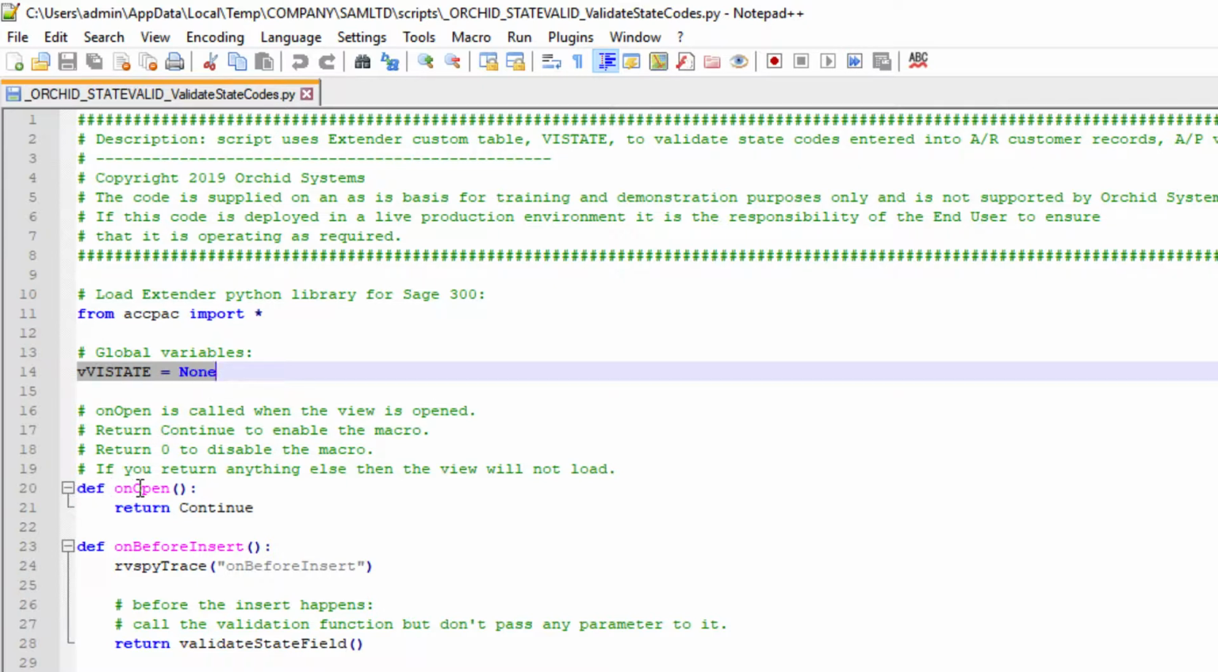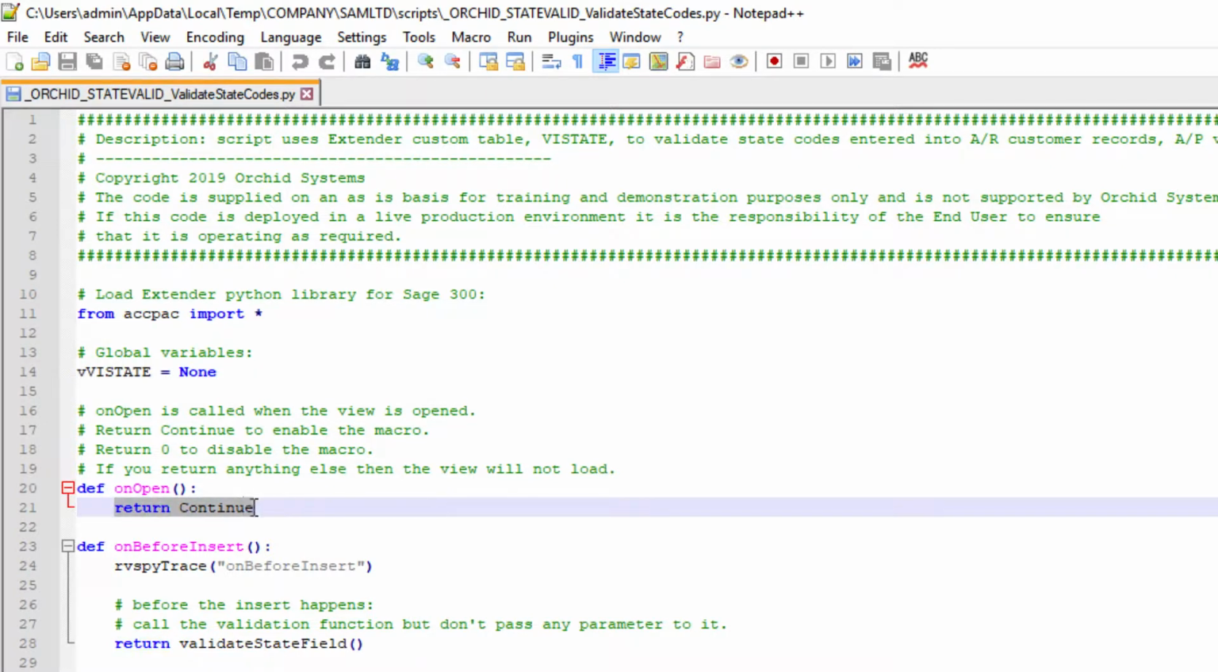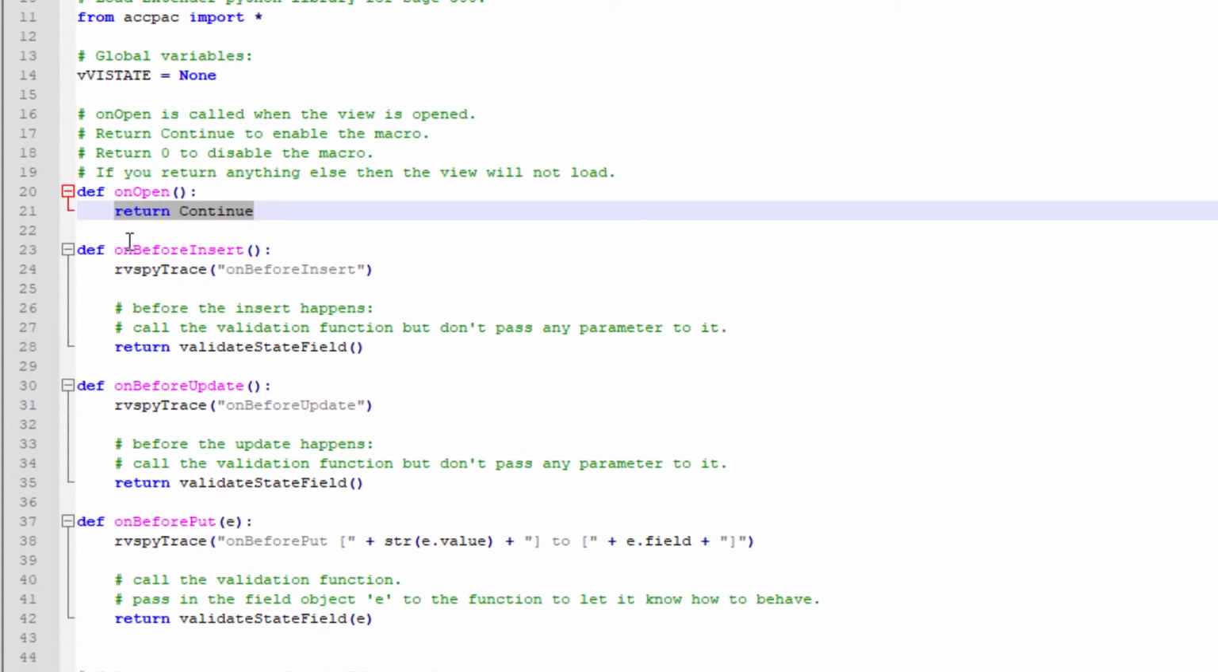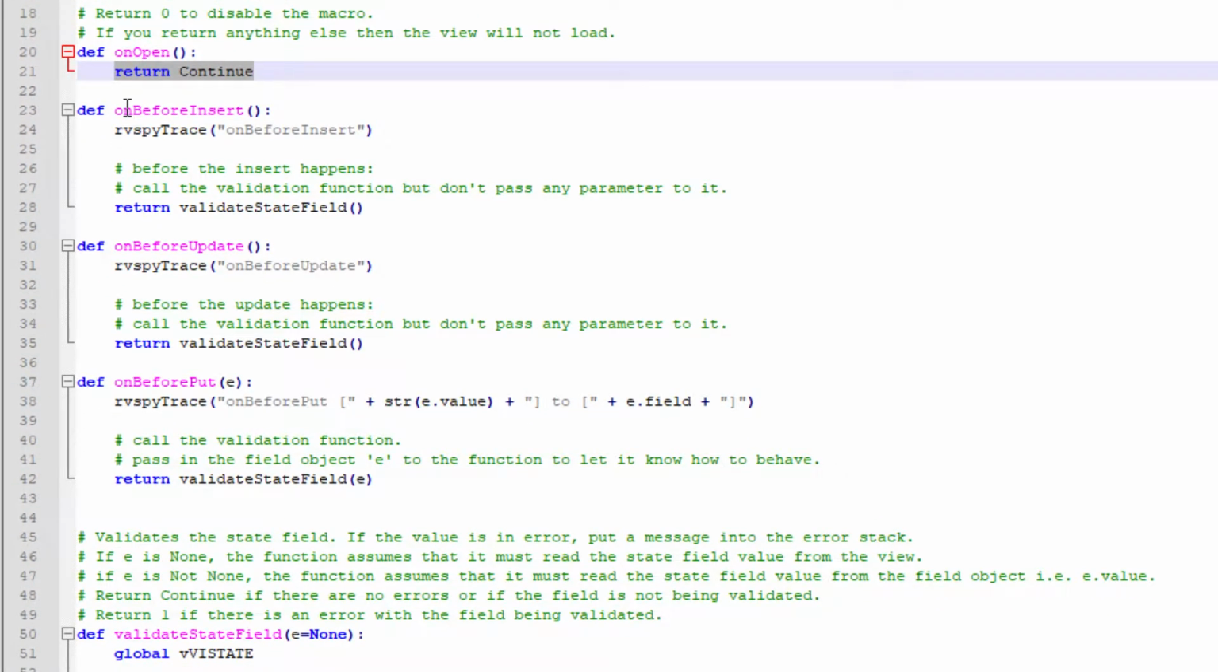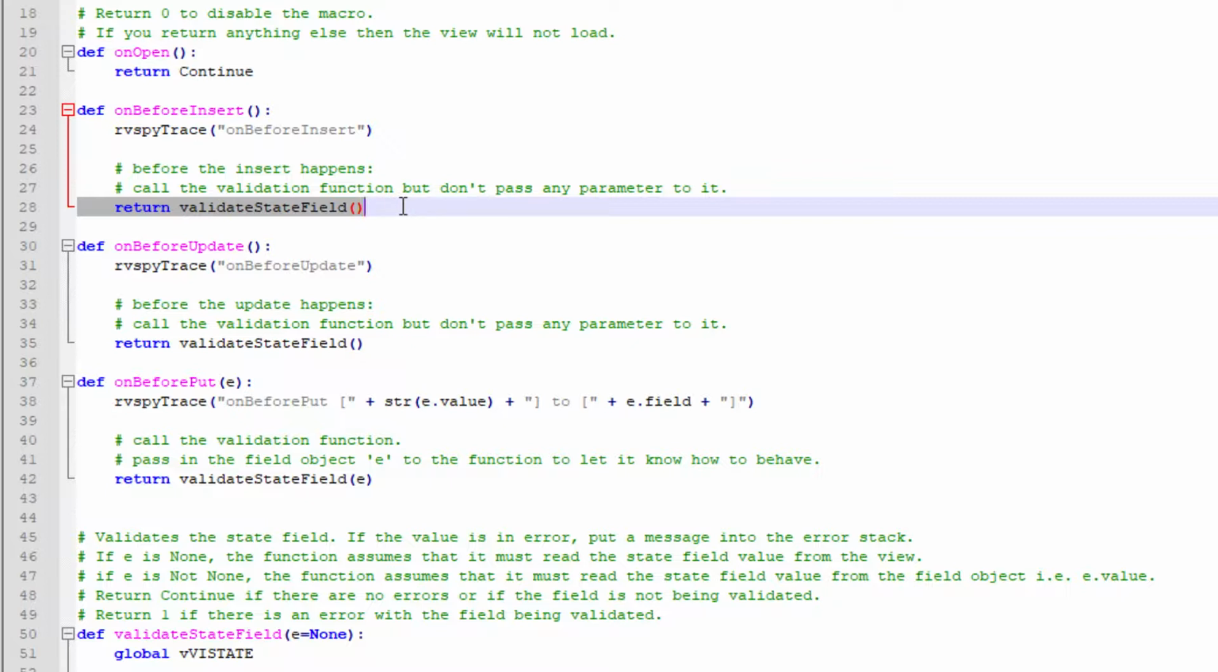And then in the onOpen, we return continue. If we return 0, it will disable the macro. If you return anything else, it will prevent the view from loading. And then in the onBefore insert and onBefore update, we call the validate state field. We can also add RV Spy trace calls if we do want to interact with the RV Spy.